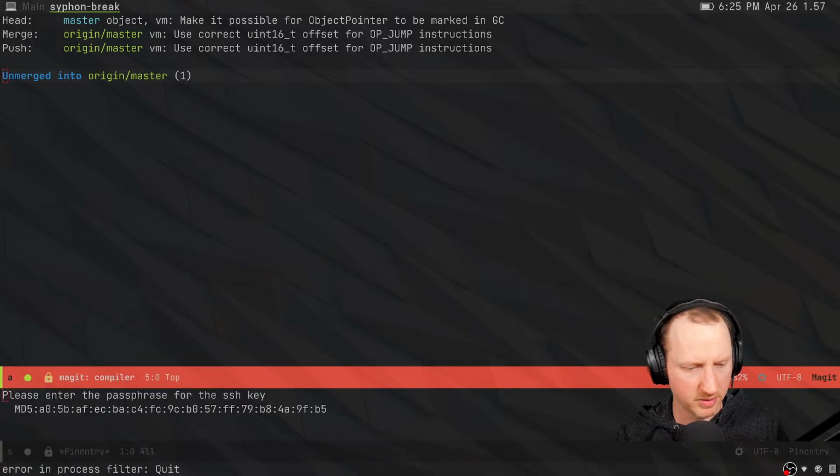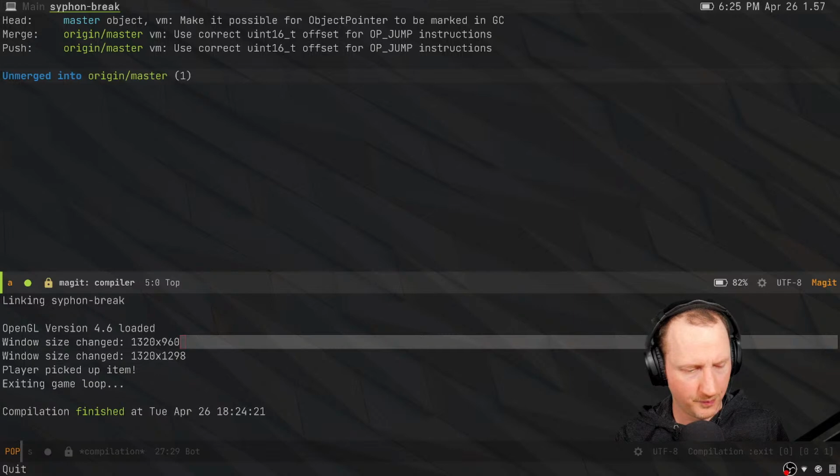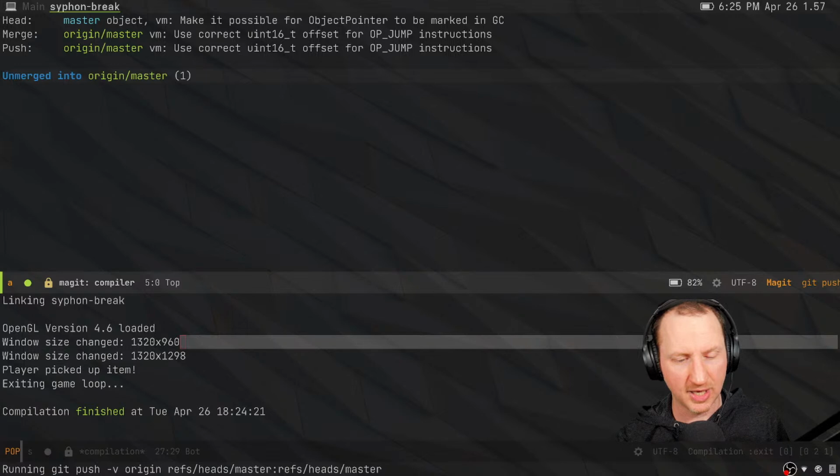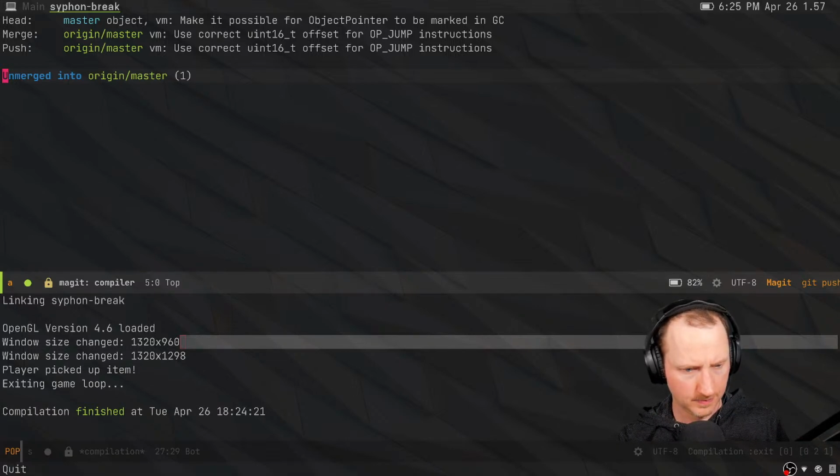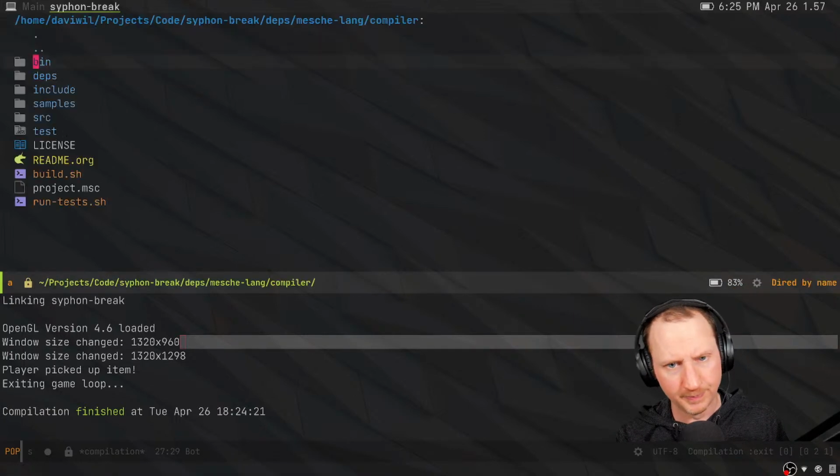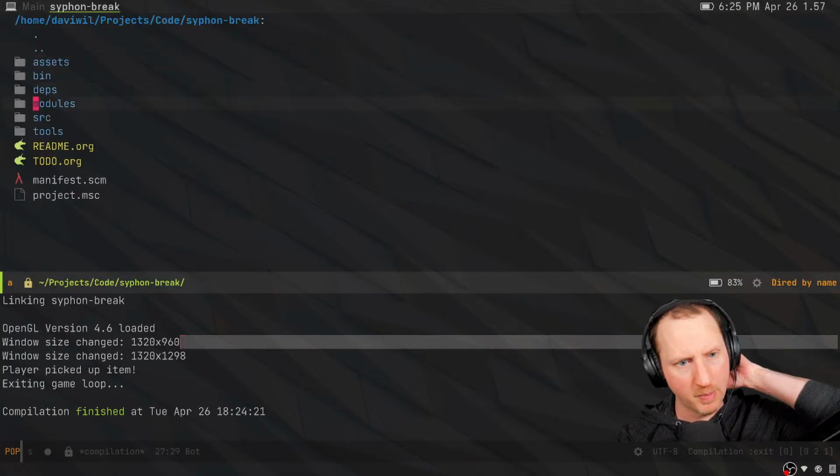Not prune ref specs, dude. Come on. I don't know why it keeps doing that. I think it wants me to type in my passphrase, and I killed the pin entry prompt. So who knows when that's going to pop back up again. I'll push that later.